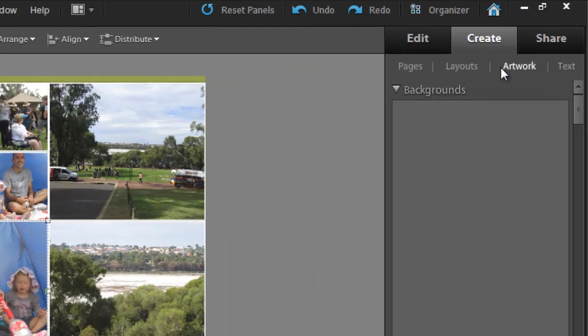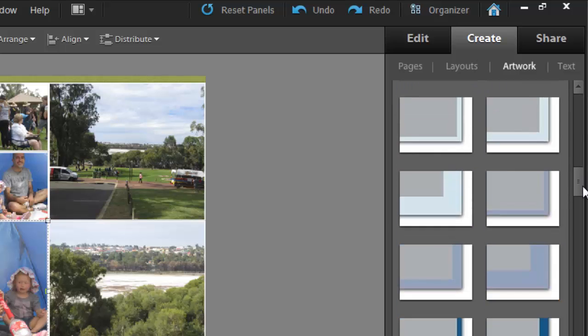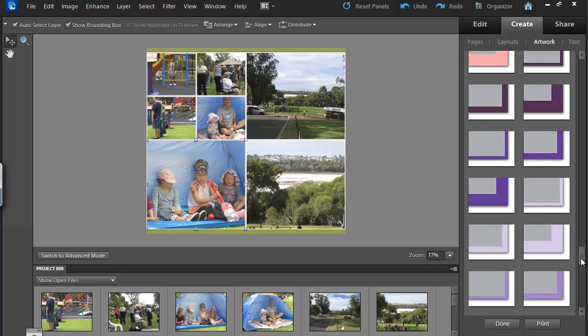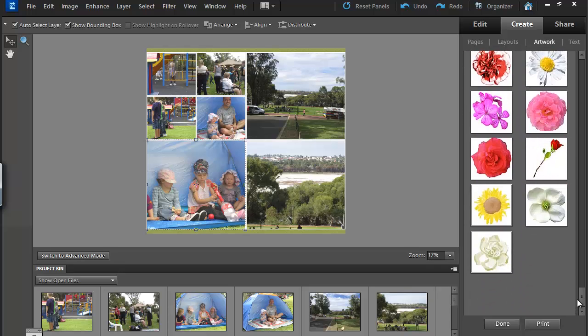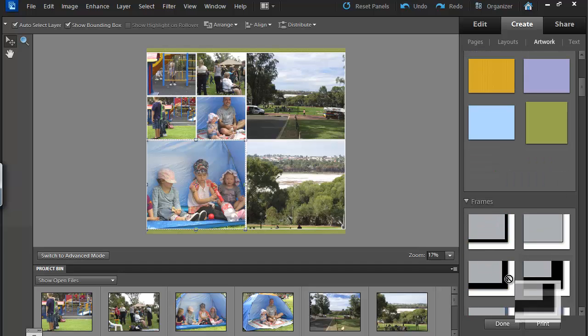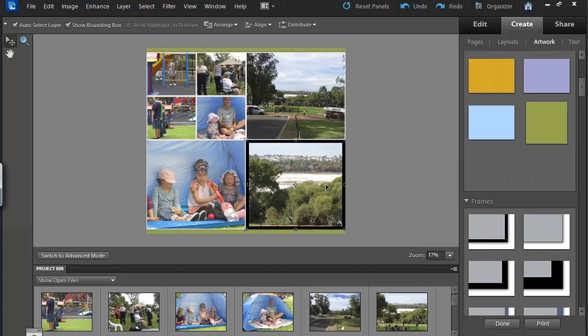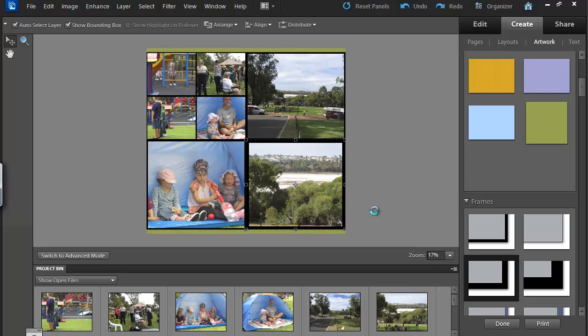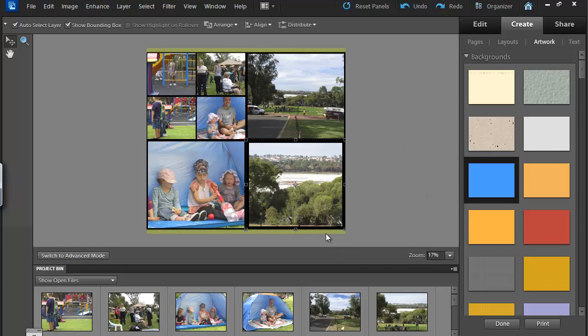You have a variety of options for your backgrounds and your frames. You can also add some little graphics if you'd like. I think I might add a thick black frame to this photo and a thin black frame to these others. I think I like the thick black frame just to make this photograph stand out a little. I'm just going to leave the background green as is, but you could drag on a different colour background.